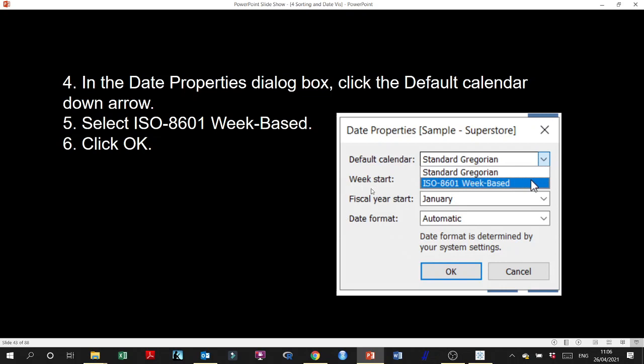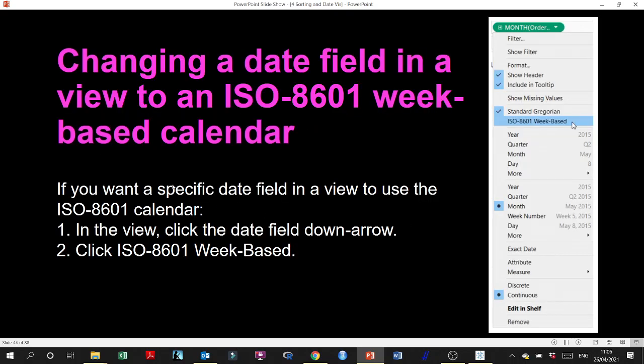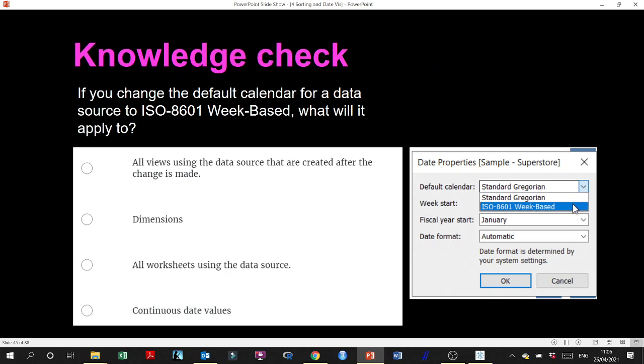You can also start your fiscal year from April, if you are working here in Japan, rather than January. You can also change the date format if you'd like to start with day, month, year, or month, day, year, and so on. So this is where you can change any defaults around date calendar, fiscal year start, or date format. Doing this on Tableau Online is slightly different, but we're using Tableau Desktop. So this is the way that you do it.